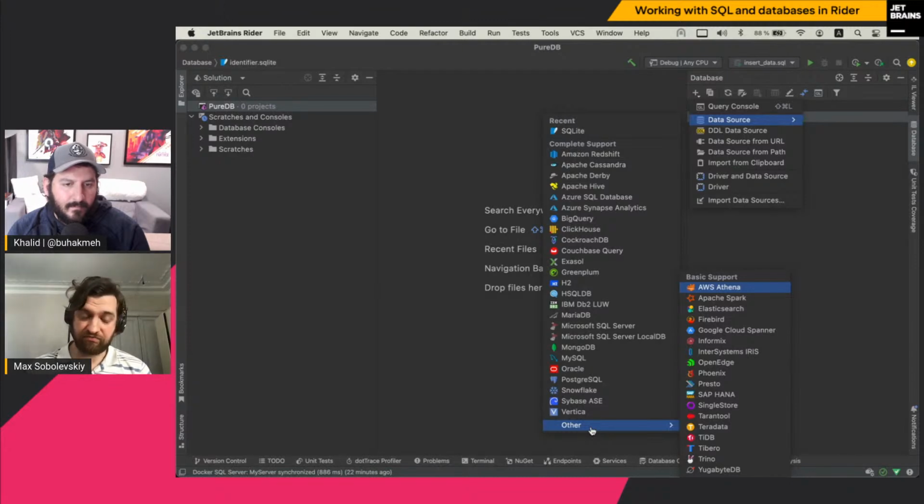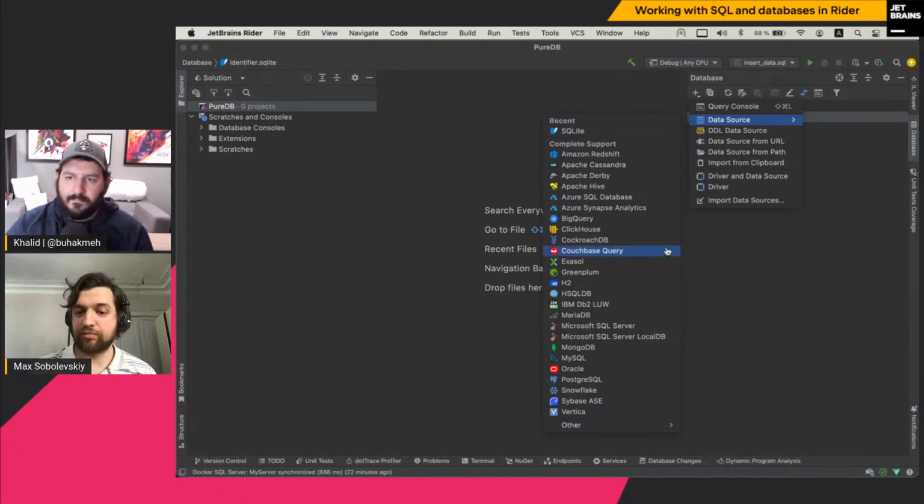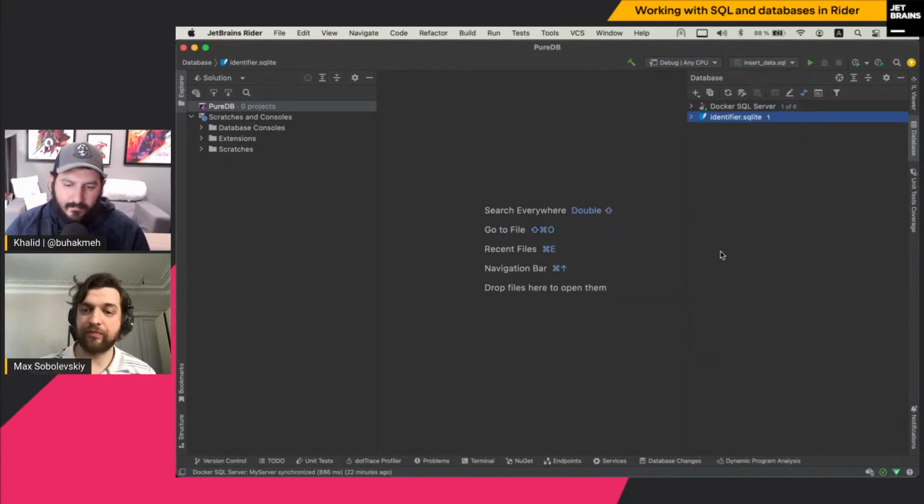But there is a list of basic support databases, which means that these databases have a JDBC driver. Since DataGrip and Rider are Java programs, they can use the JDBC driver of the database to support the database and to provide the basic support. So if a JDBC driver exists and can perform queries, we can work with these databases too. Again, the list is pretty long.